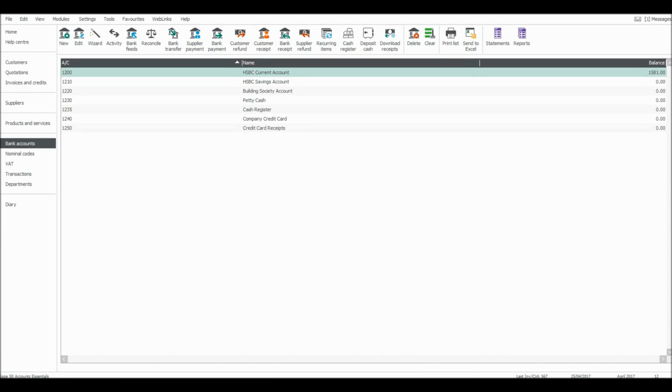In the previous video, I went through bank receipts, recording customer payments, and also other payments into bank accounts using these two features here, customer receipt and bank receipt. In this video, I'm going to go through the opposite, so payments out of the bank account.